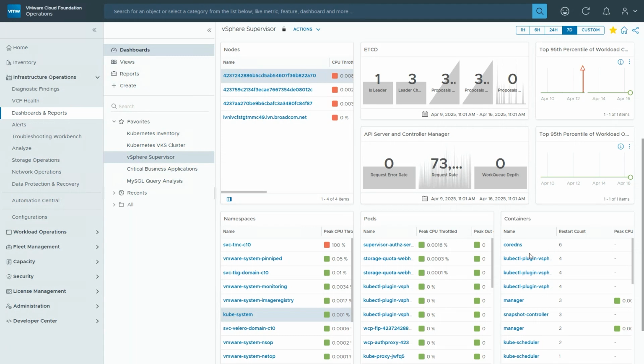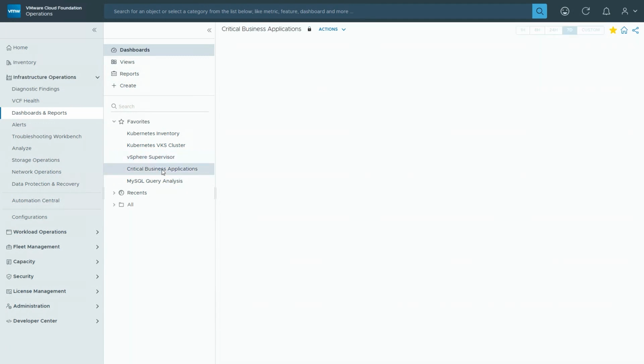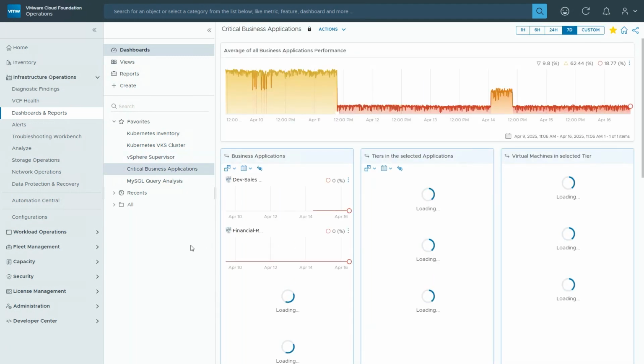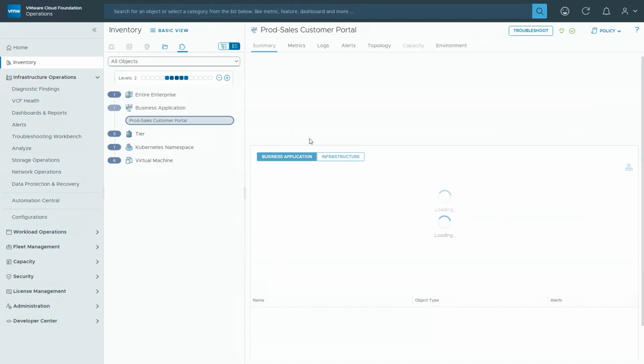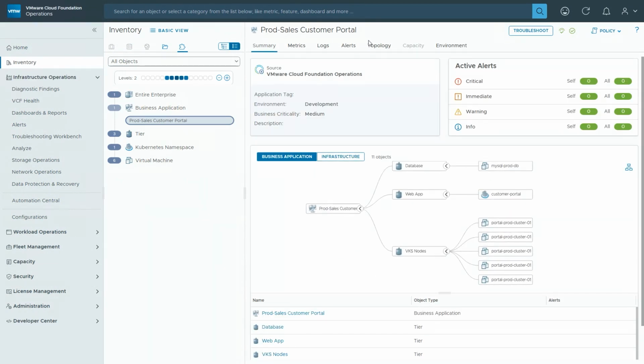The critical business application is going to give us an average of all the business application performance over time. We see the application tiers, and we can also click on, for example, the pod sales customer portal. That takes us to the custom application, or business critical application, that we've created within VCF Operations. On the summary page, we can see the business application topology. So it shows us that the sales customer portal application has 3 tiers, one being the database that is contained or includes the virtual machine.